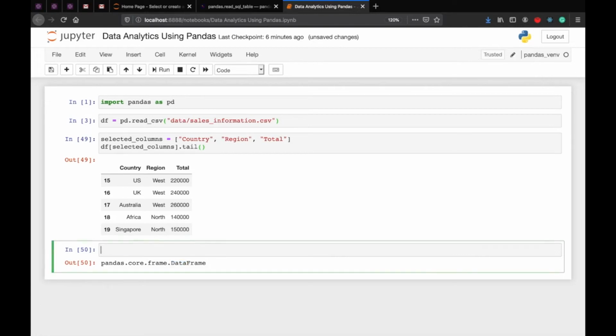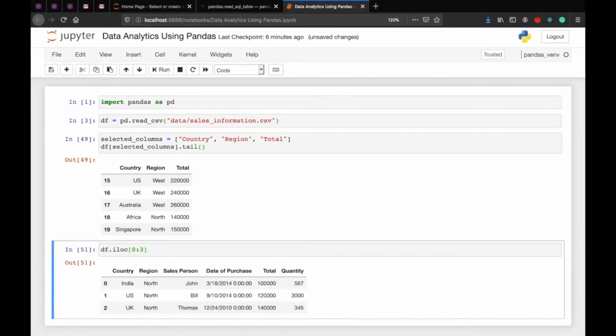Okay. Now we have selected columns. What if I want to select rows? There are two methods to do it. One is df.iloc. iloc means index, and I can say 0 to 3. Okay, so it gives me rows 0 to 3.